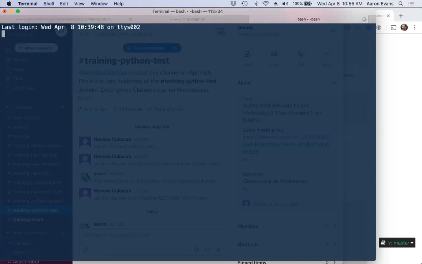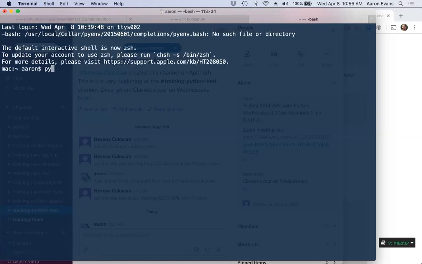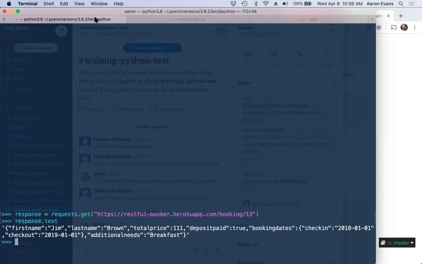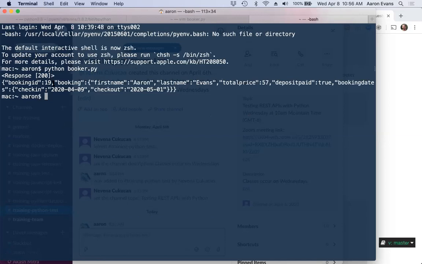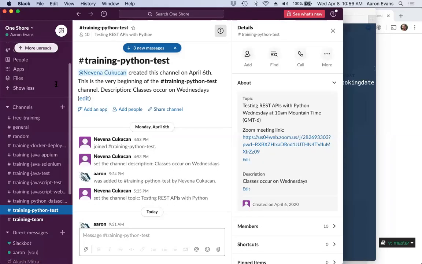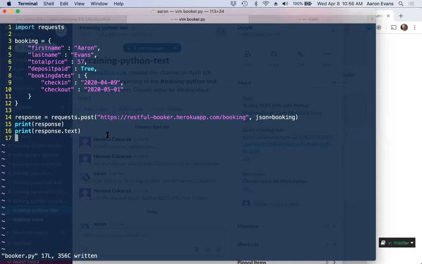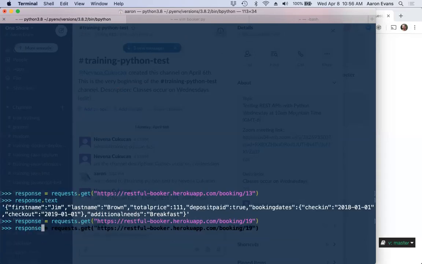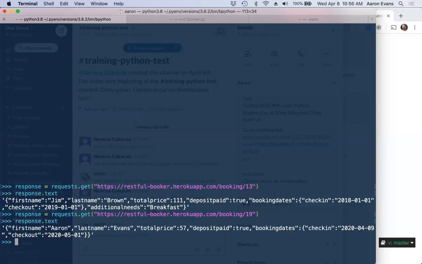And rather than close that, I'll pop over here into another terminal, and I'll book. Now my booking, the response JSON reflects my name, my price, my checkout dates. And I can go over here in my REPL. What do we get? Is it booking ID 19 as opposed to 14 for the last one? Or 13, 19. This is mine. And then if I get response.text, there's my booking.